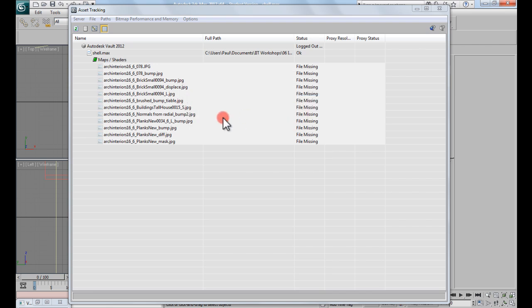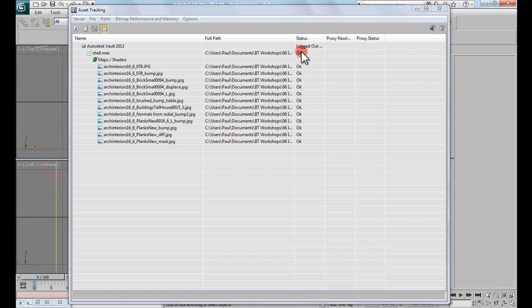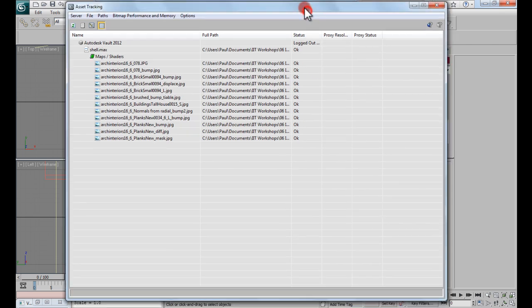I click OK. And instead of file missing, you see the status is now OK for all of those files. So if I'm having some issue and something's not rendering right and I'm pulling it from somewhere else, and I know I have the path, or I know I have the file somewhere on my computer, you need to go in here and basically repath it so that it renders out correctly.